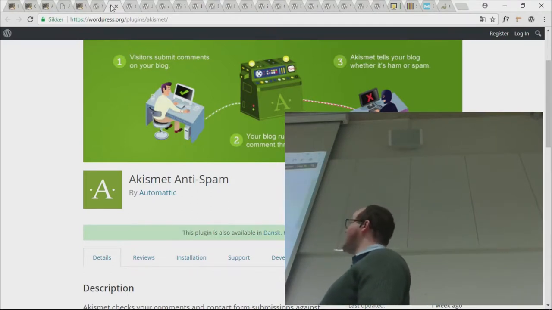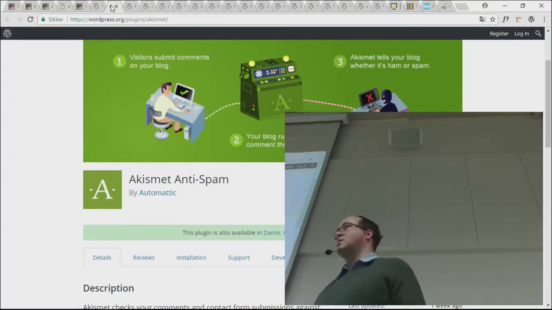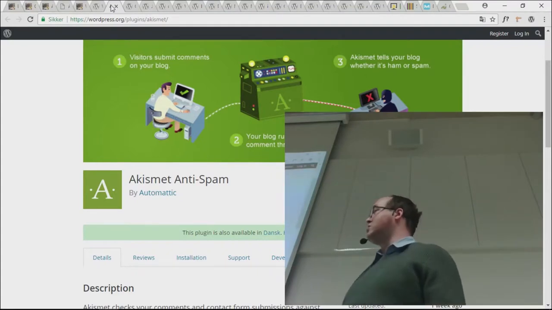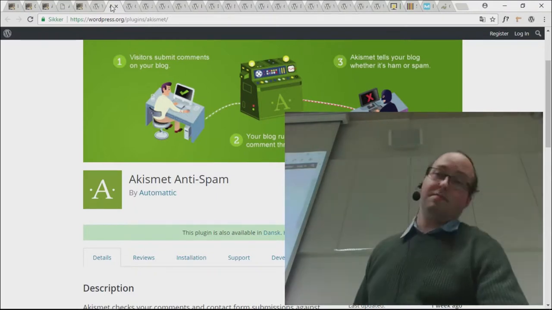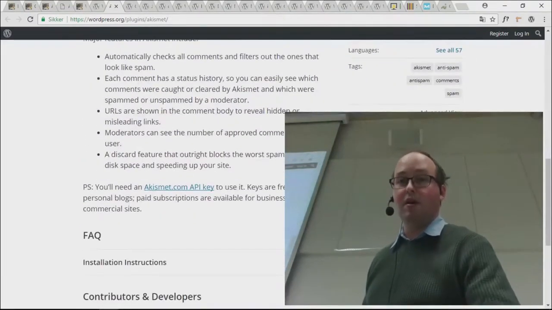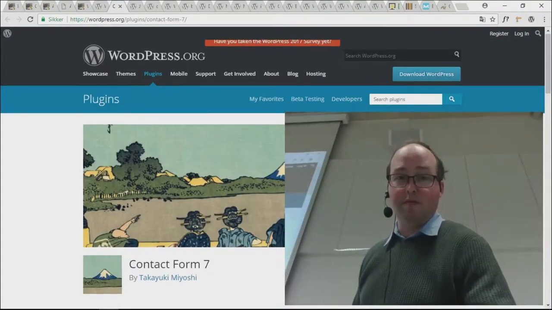There are a few other options, but most of them are actually dying out because Akismet is so good, there's no need to try to be in competition there. And since it's free, nobody earns money for it, so why compete with a free service that's great? Makes sense. So definitely, if you have comments enabled, use Akismet. There's not much more to say about it.